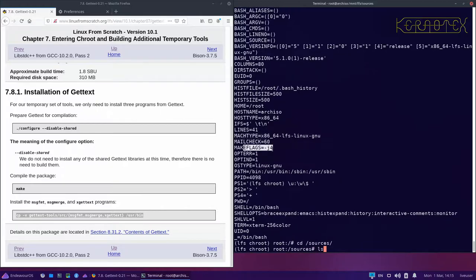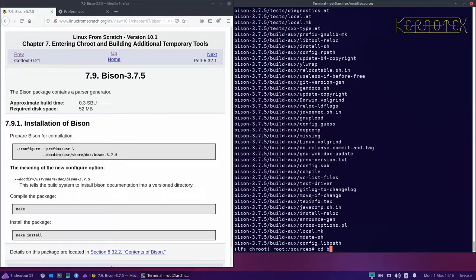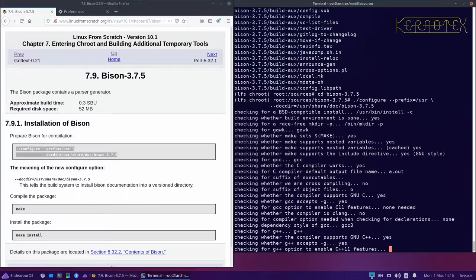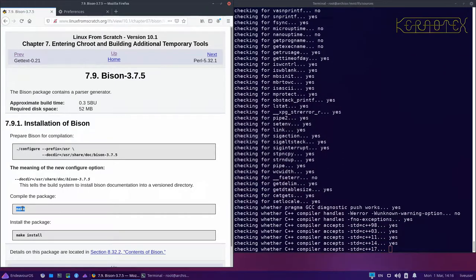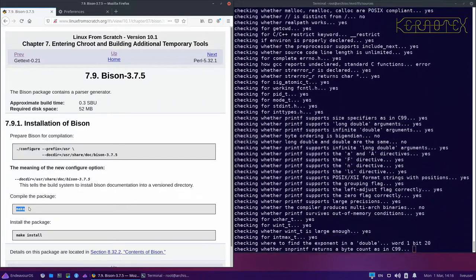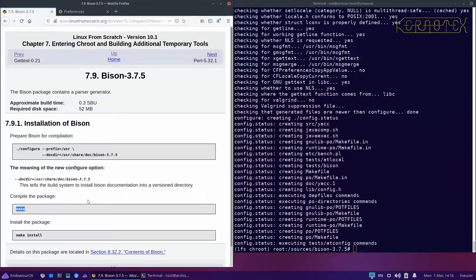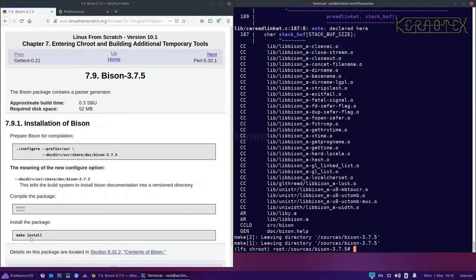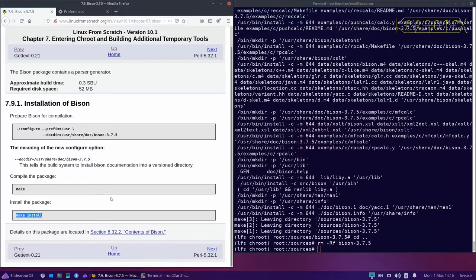So if I go back to sources, I think I got rid of the gettext directory. Yes, I did. So I'll move on to Bison. And run the configure. And to build it was make. And finally install the package and clean it up. And now move on to Perl.